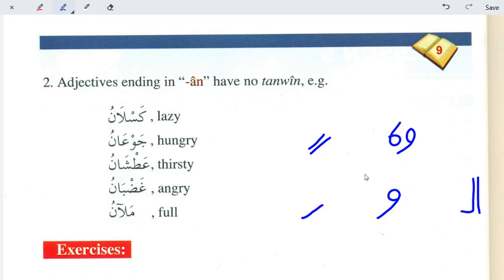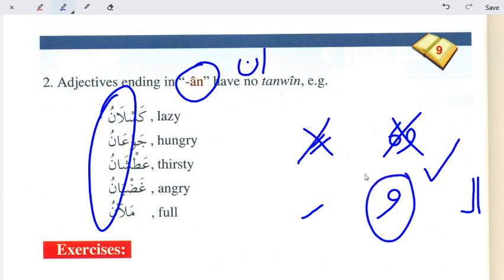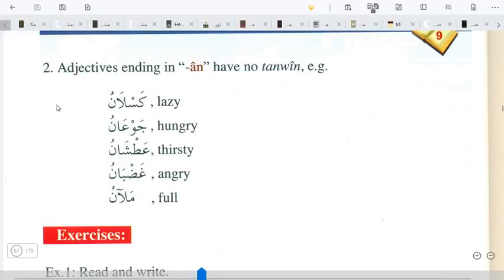Here he is going to tell you that those words which are ending with alif noon, like you see, all these words are ending with alif noon. This means you can't use tanween here, so you will use only one dhamma here. Let me tell you one more thing that will be studied later. Just remember that with this you cannot use tanween, you will use only one vowel. We'll study them in detail later inshallah.